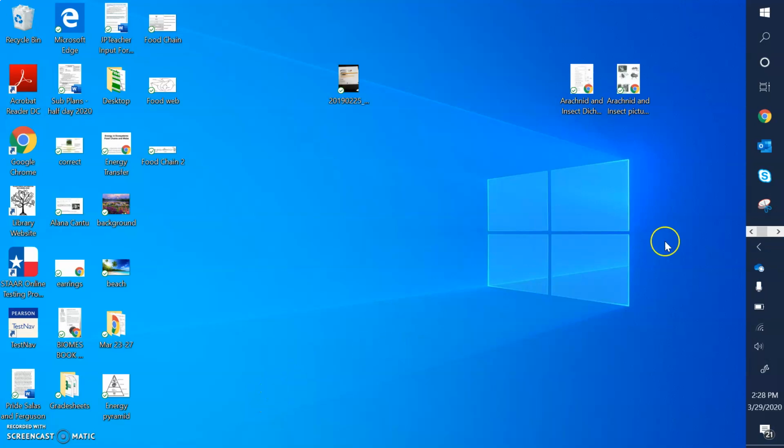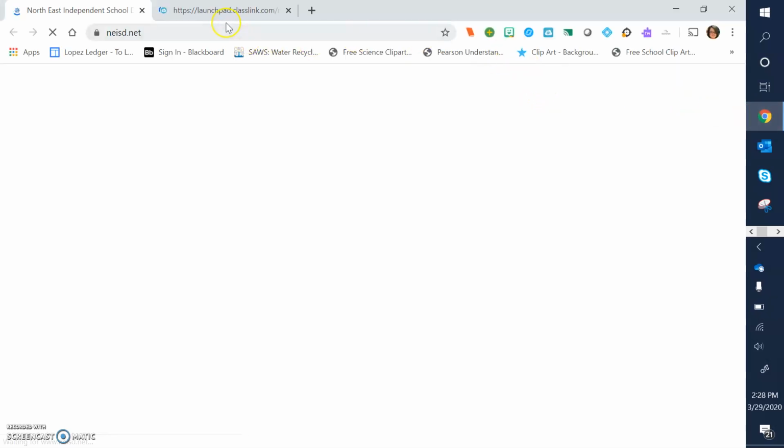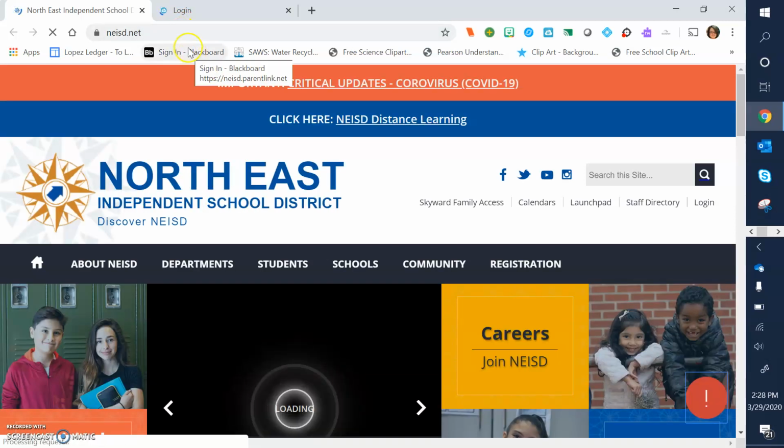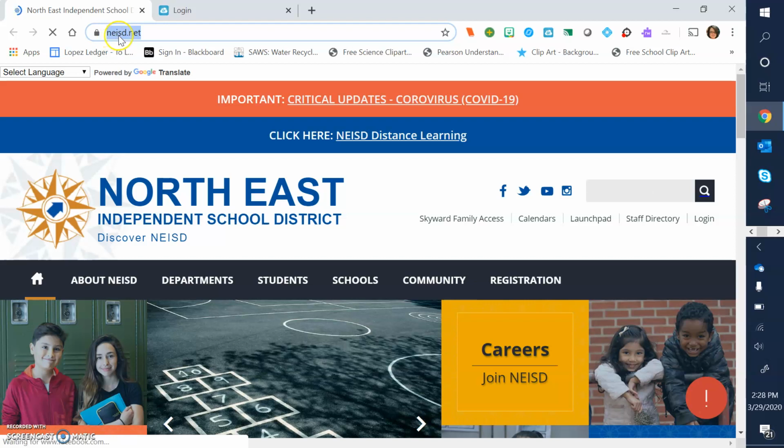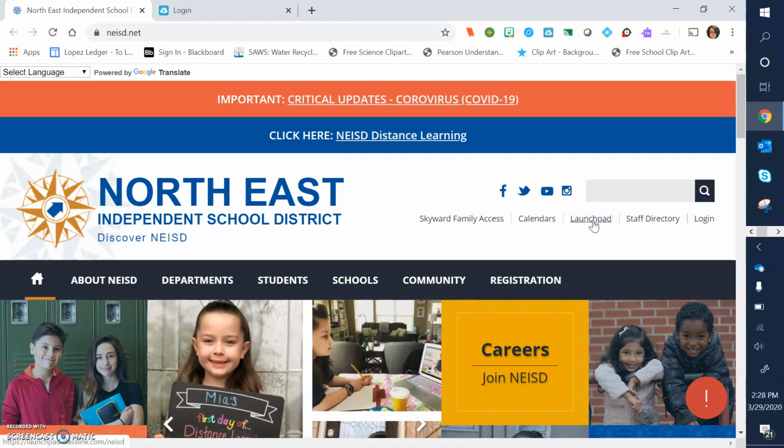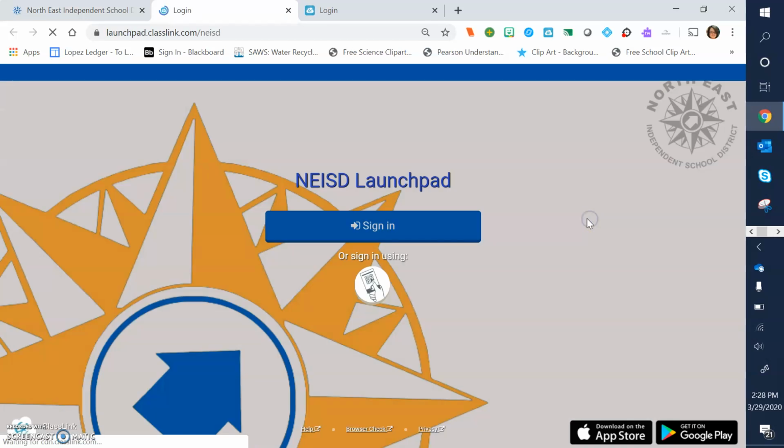In order to access your Stemscopes, you're going to open up Chrome. In Chrome, you're going to go to neisd.net. You'll see that my browser automatically goes there, but if you put www.neisd.net into your browser, it'll go here. Now, if you click Launchpad in this spot right here, it's going to open up a Launchpad for you.